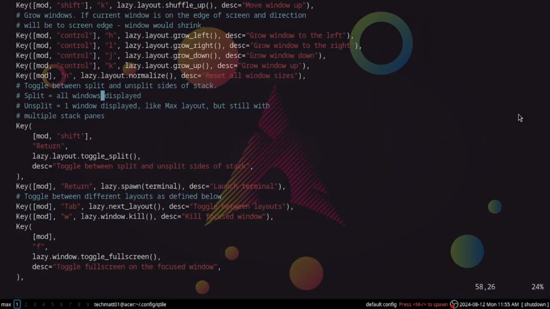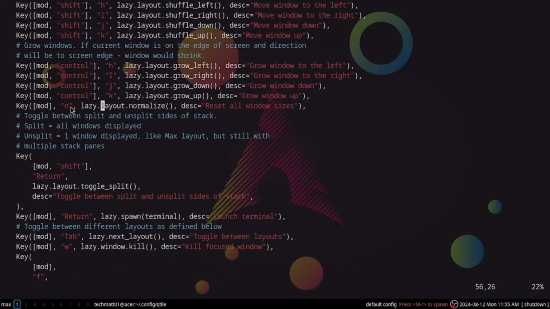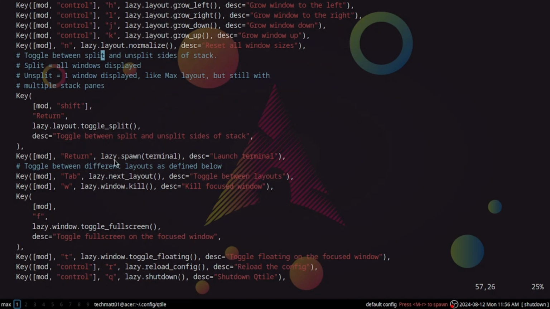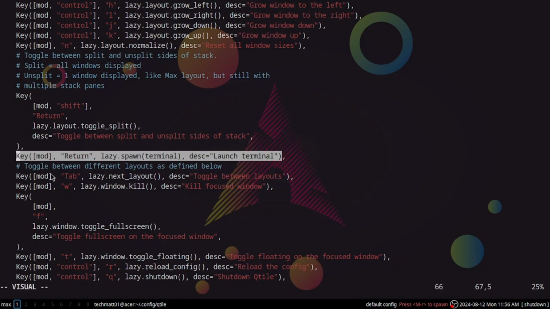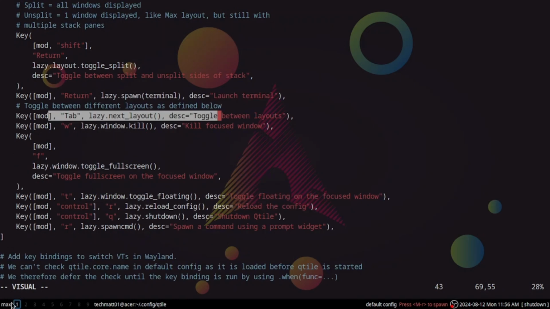Let's go back to our config file. Now what I'm gonna do is just continue reading. So if I do mod return, okay, yeah, it's gonna launch terminal. Mod tab, it's gonna shift between different layouts. I already know that because now we are with Max layout.